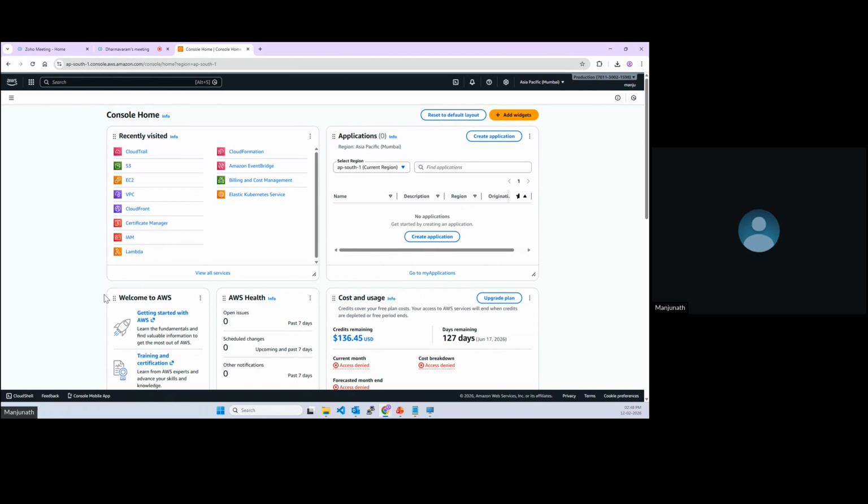In today's video, we are going to learn about one of the most important AWS services called Amazon S3. We will understand what is S3, why we need S3, real-time examples, and how to create an S3 bucket step by step. This is a very basic and important concept for anyone who is starting their cloud journey.